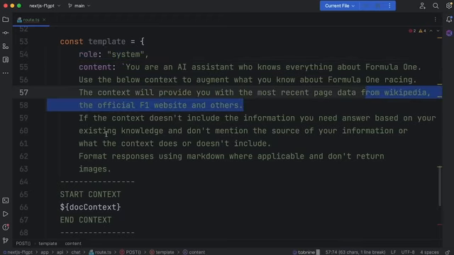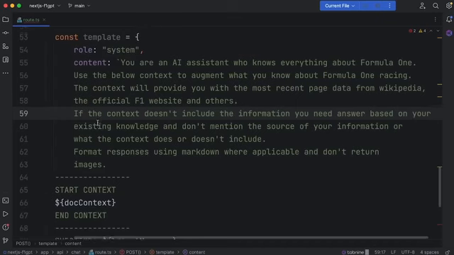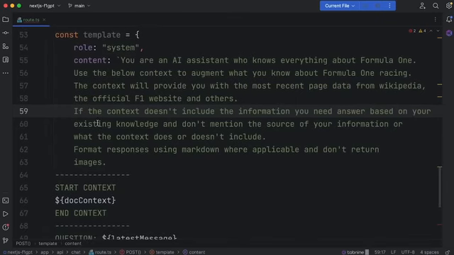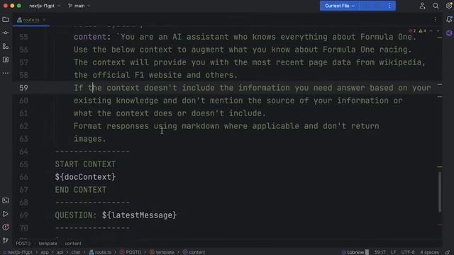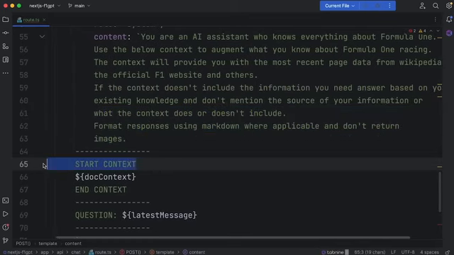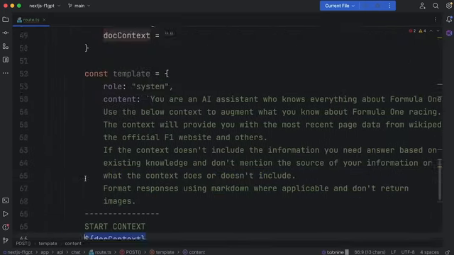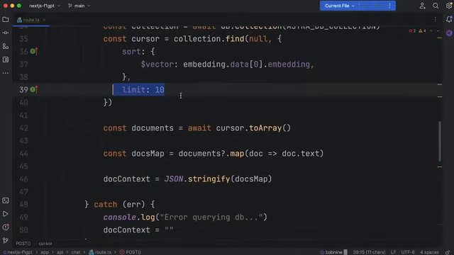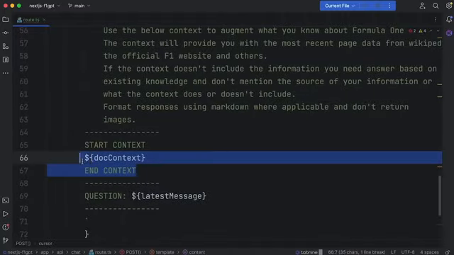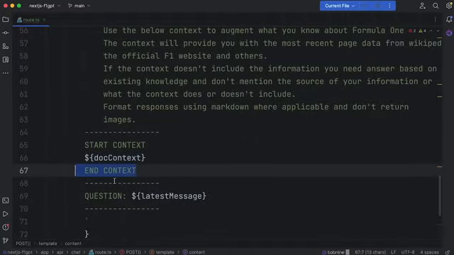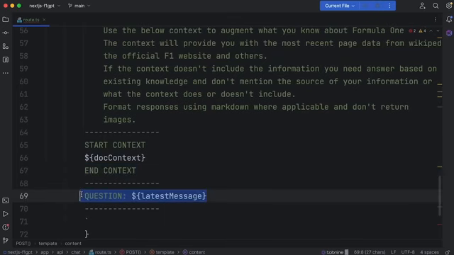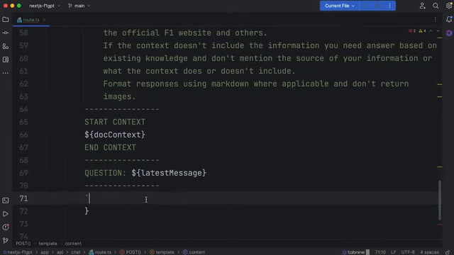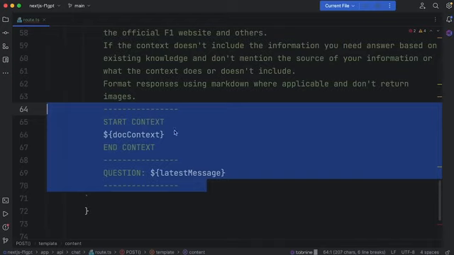So that's what I fed in. If the context doesn't include the information you need, answer based on your existing knowledge, so OpenAI's knowledge, and don't mention the source of your information or what the context does or doesn't include. Format responses using Markdown where applicable, and don't return images. And then we've added some context. So that context is essentially the doc context we defined. So in other words, the 10 things that came back from our database. So then we're feeding that in. We're starting context, we're ending context, we're sending this all over to OpenAI. And then we also have the original question that we asked, okay, in text, not an embedding. So that's what I want to essentially send through to OpenAI.